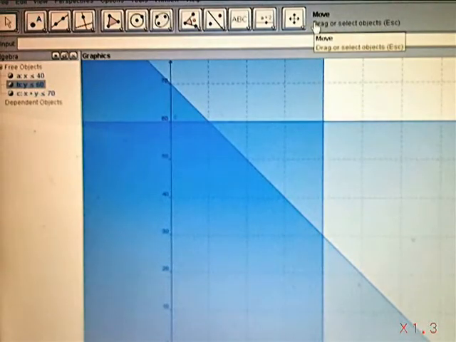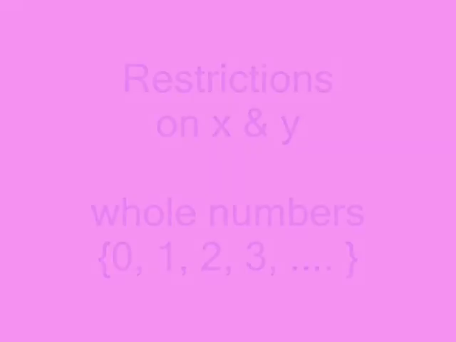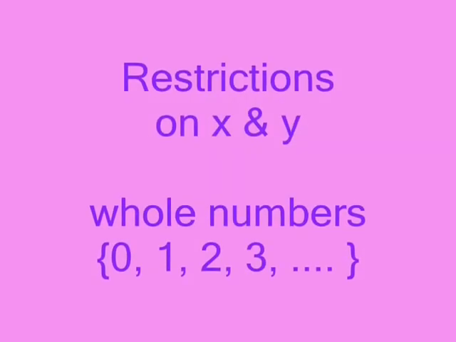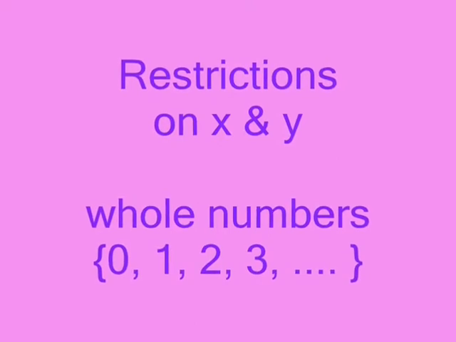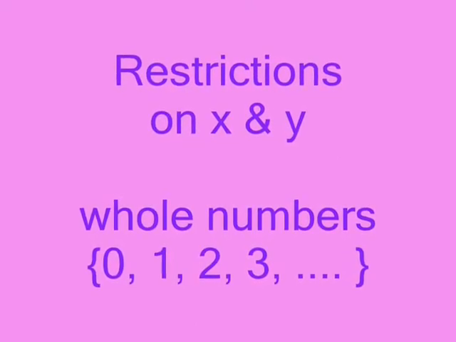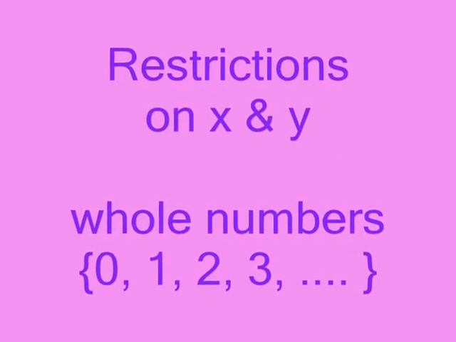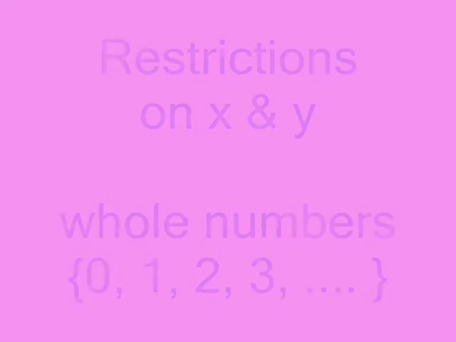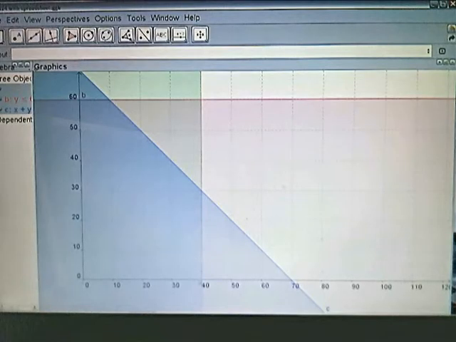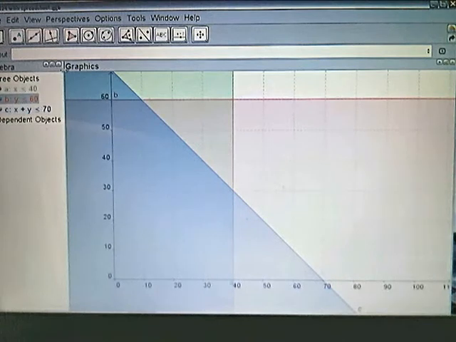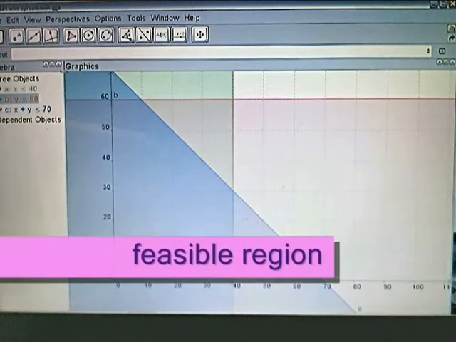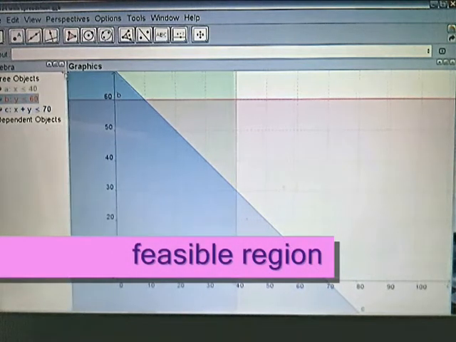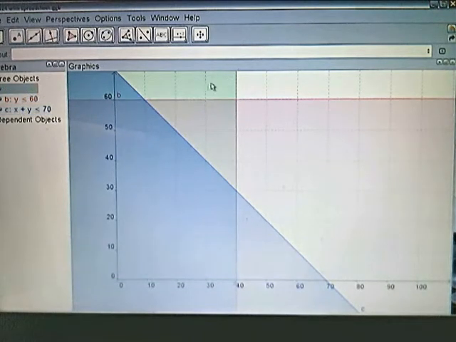One of the limitations of GeoGebra right now is kind of misleading. It indicates that all values are allowed in the shaded region, but that's not the case. We use only whole numbers to count the number of cars. The polygon that represents a solution set is called the feasible region, and that feasible region contains some pretty important points. Now we're going to deal with the cost of building these model cars.